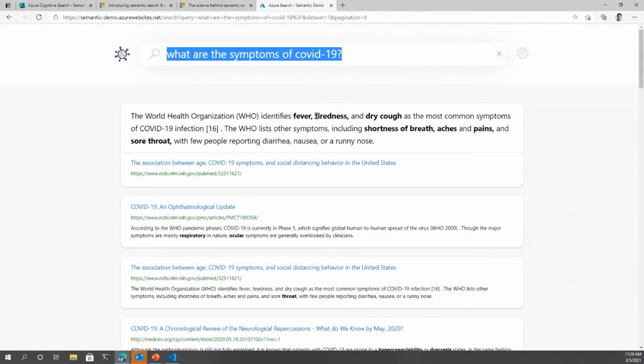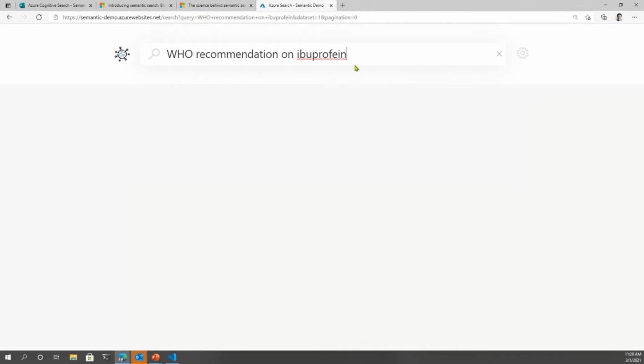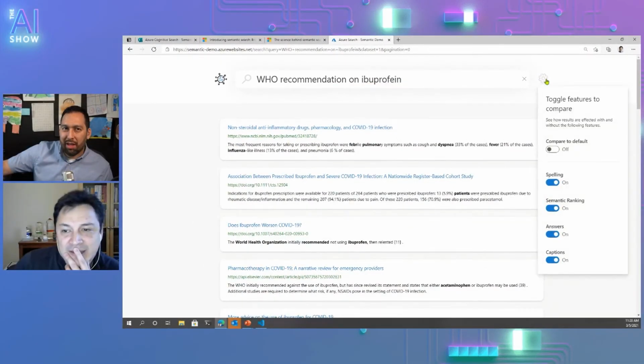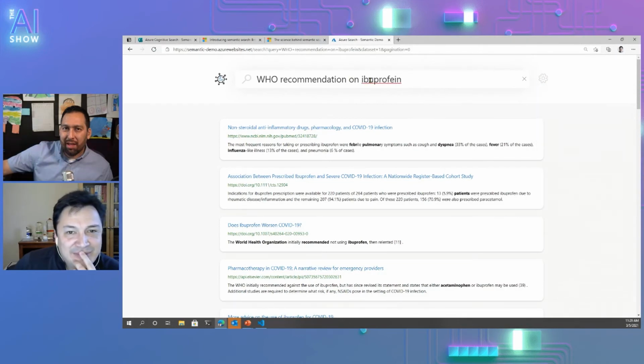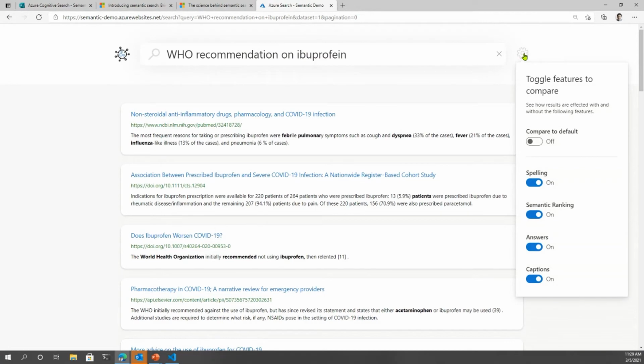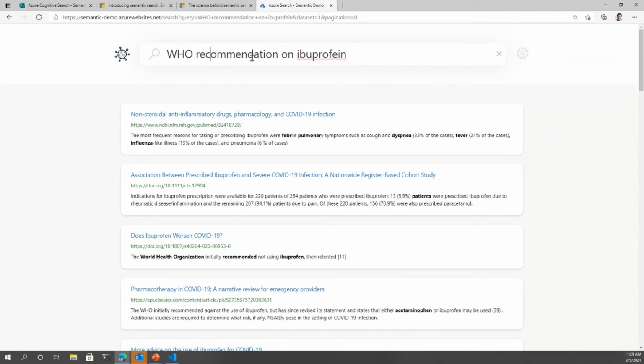By the way, I see that the World Health Organization is doing stuff. So I'm gonna say WHO for World Health Organization recommendation on ibuprofen. I'm gonna misspell ibuprofen just because I want to show the speller in action. Let's see what happens. I don't know what I'm doing wrong. Oh, the problem is I didn't say ibuprofen for COVID-19. Otherwise, I don't know if it's okay for COVID-19.